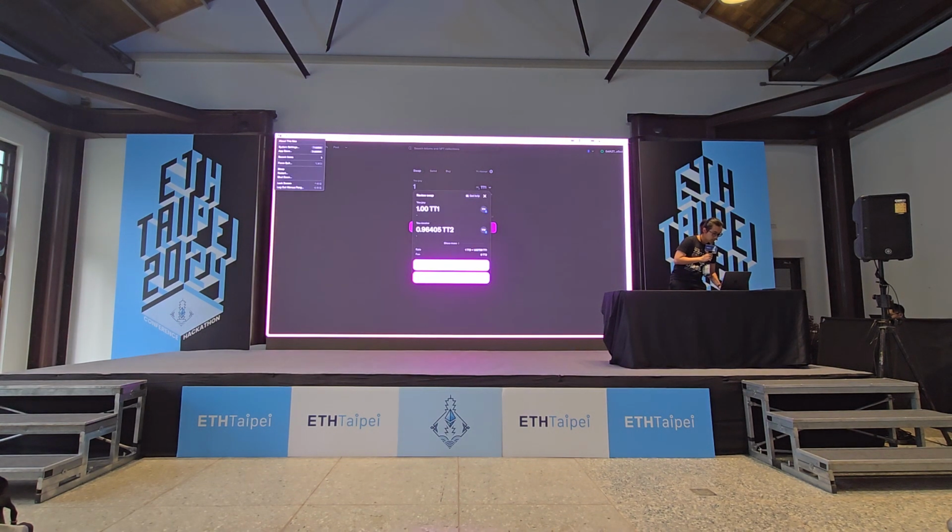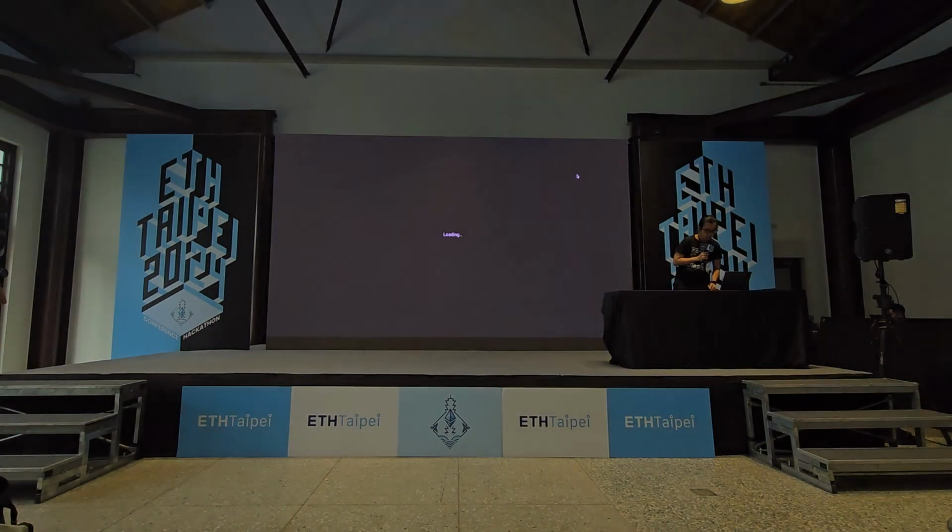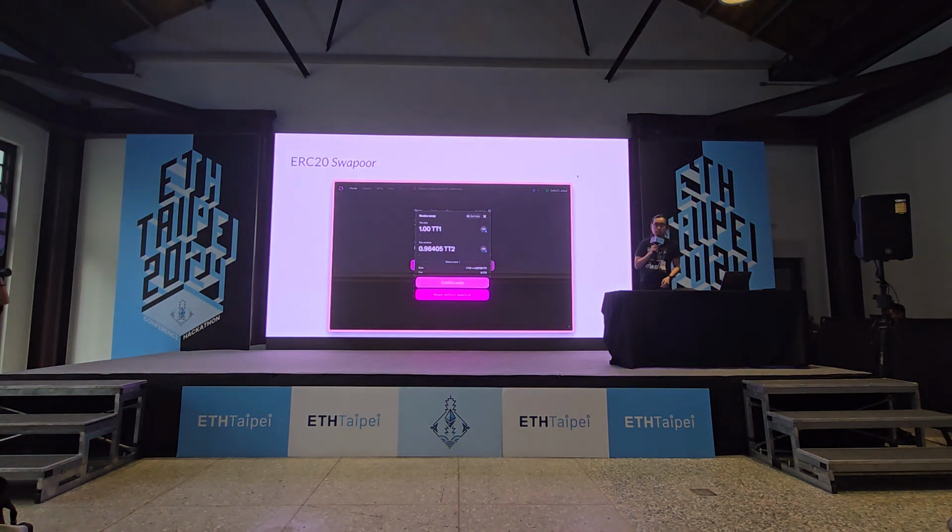So let's go back to the slides. That's the main idea for the ERC20. So beyond Uniswap, we also want to do it for other DEXs because quite a lot of them just clone the Uniswap contracts, and then we can actually bake it into the swapper.